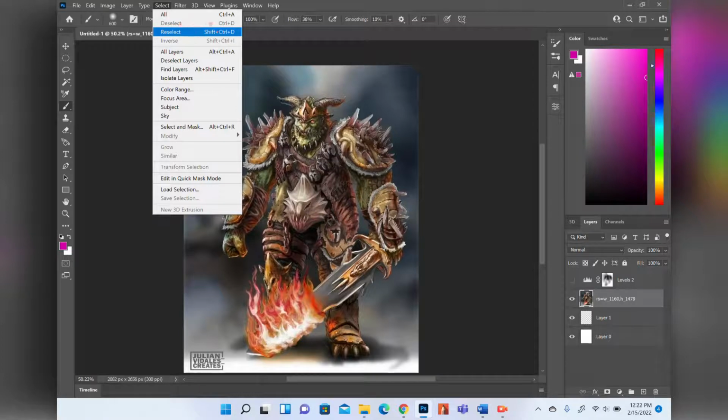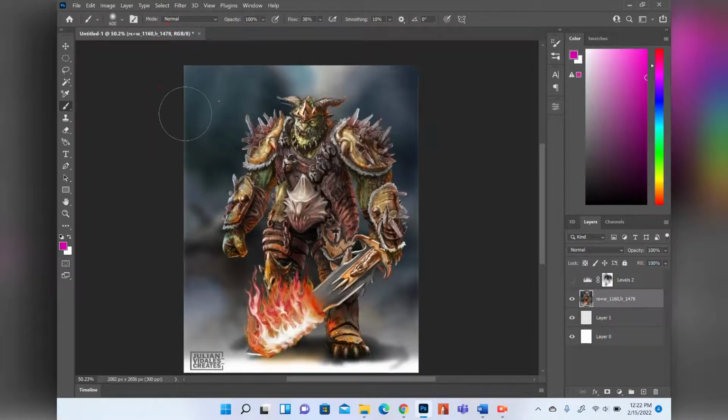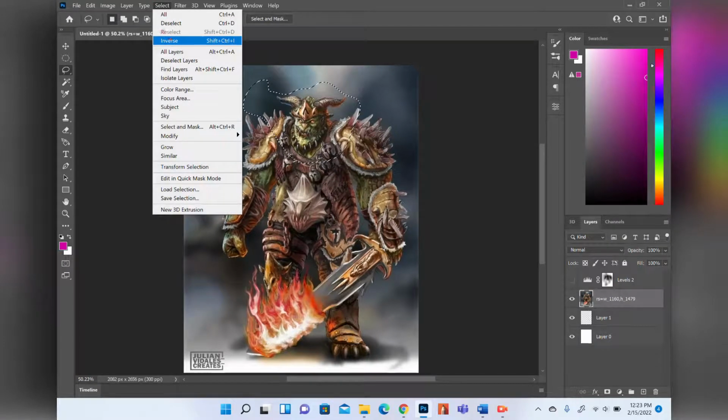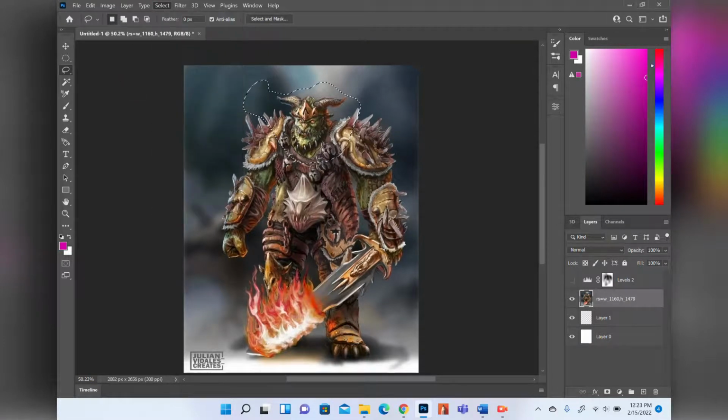Reselect is a good one. Shift Control D is the shortcut. So that way, let's say you had something selected, and you accidentally clicked off and you're like, oh man, I had it selected perfect. Go ahead and hit Shift Control D or go up to the menu. So let's see, I'm going to Command D it. Shift Control D brings it right back. Okay.